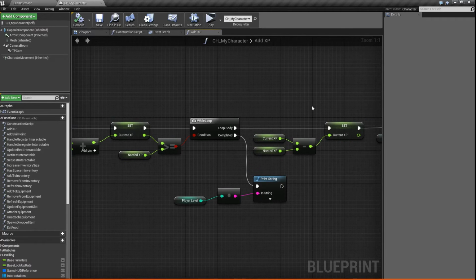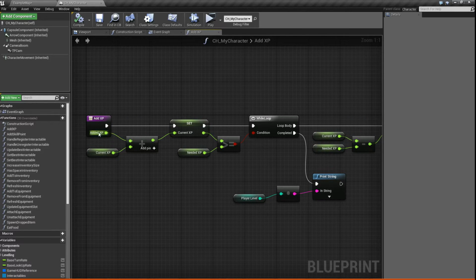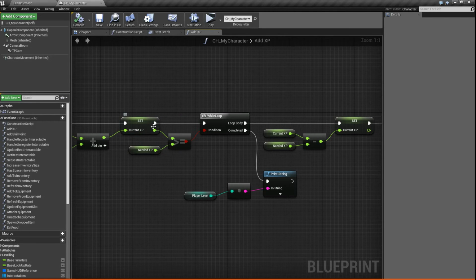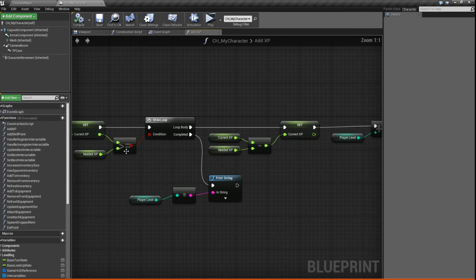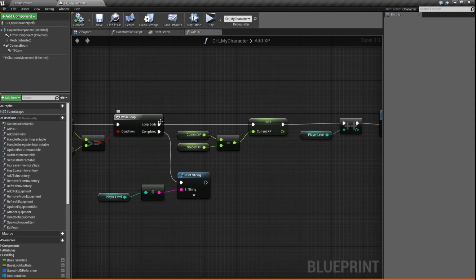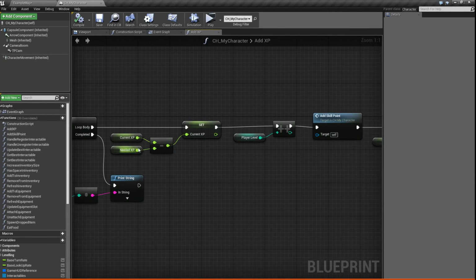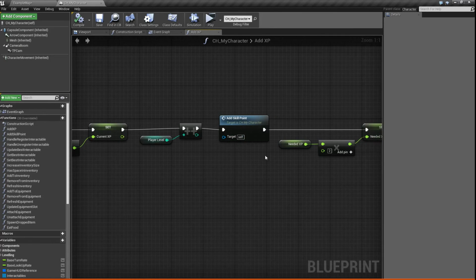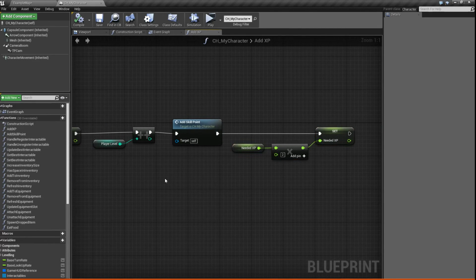Just add that while loop and this little subtraction. The way it works is, when you add XP, it adds it and sets the current XP, and then it checks if our current XP is greater than or equal to the amount of XP you need to level up. If it is, it runs through the loop body, subtracts the needed XP from the current XP, sets the current XP to that result, increases the player's level, adds a skill point, and increases the needed XP.